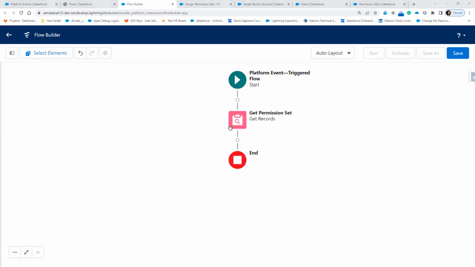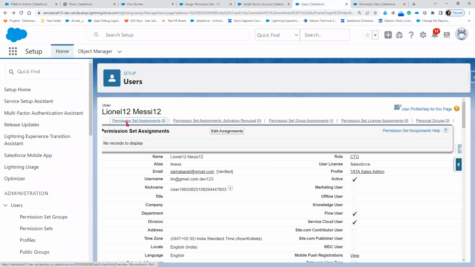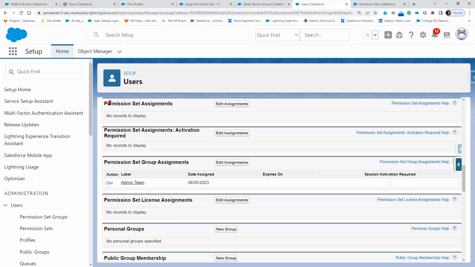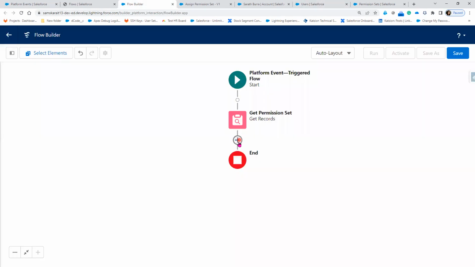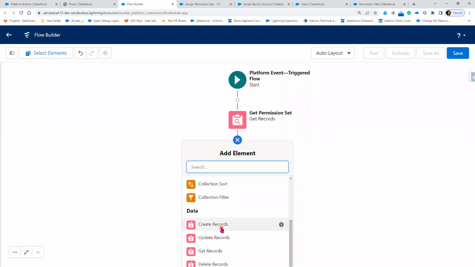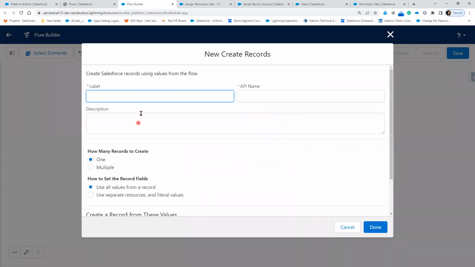Once I get the permission set, the next step is I need to create an assign permission set record. In the user, you have something called permission set assignment. This is the object permission set assignment. I'm going to create a permission set assignment in the flow. Let's click on this and say create record. In the create record, we are going to assign the permission set to the owner.